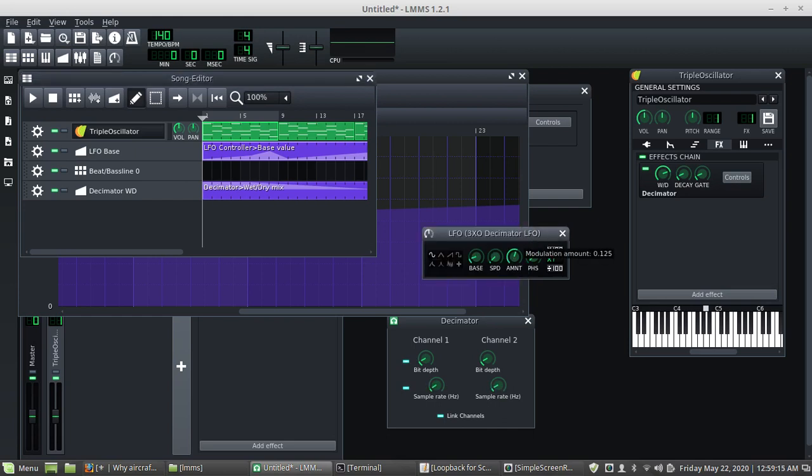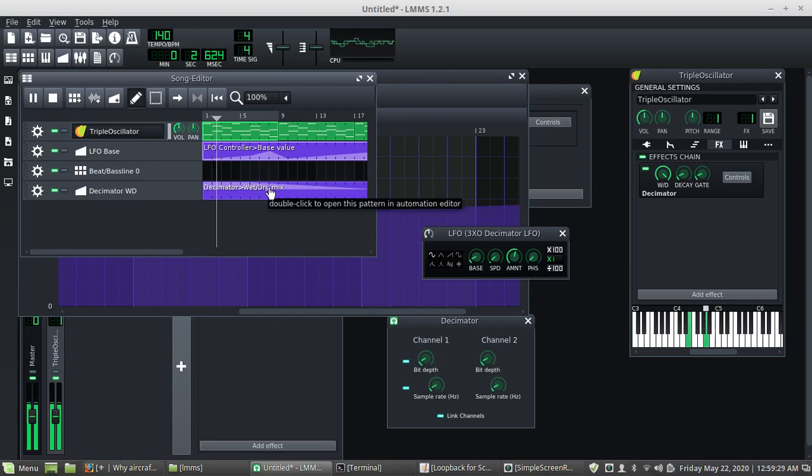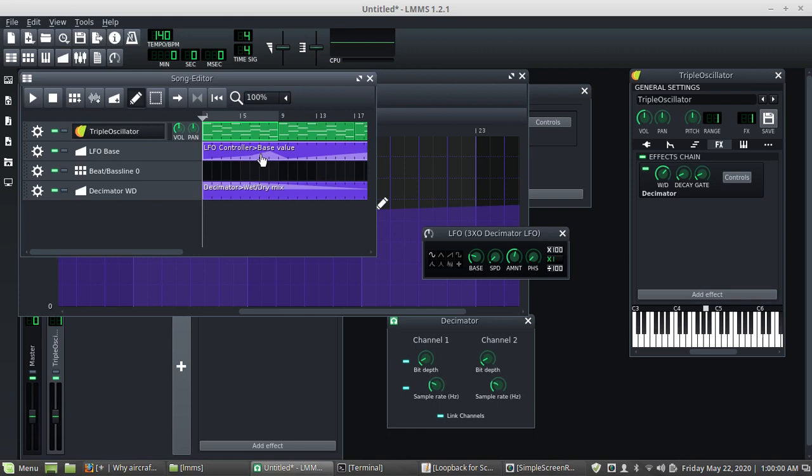And let's make the amount a lot smaller, because that is just giving it the bounce, and then this for the decimator distortion. Something like that. Or maybe we could go... what, dry value maybe?